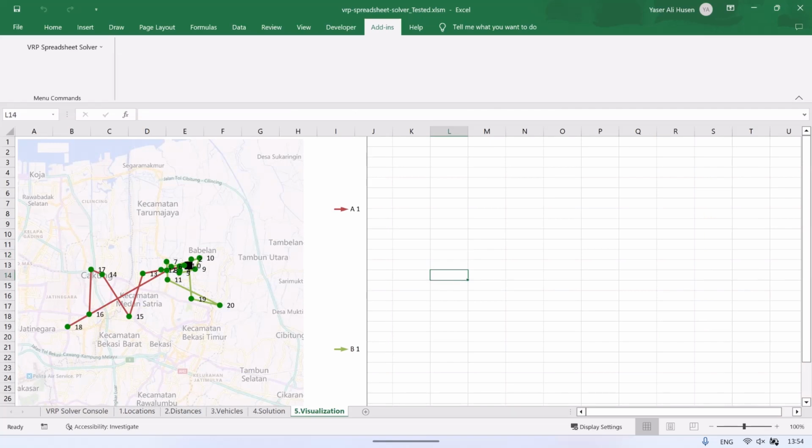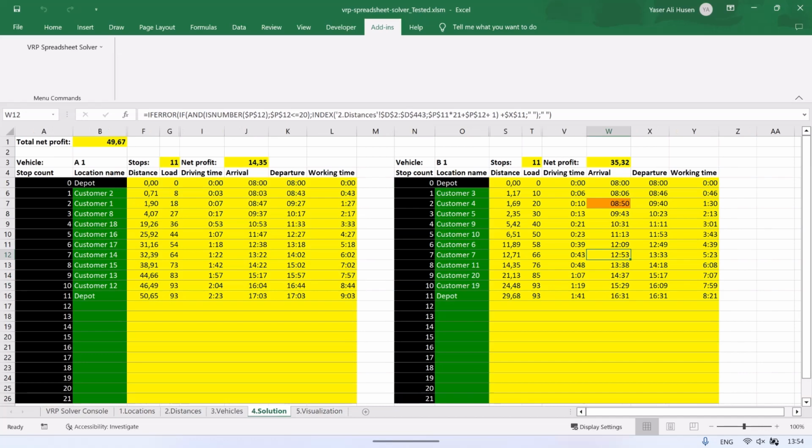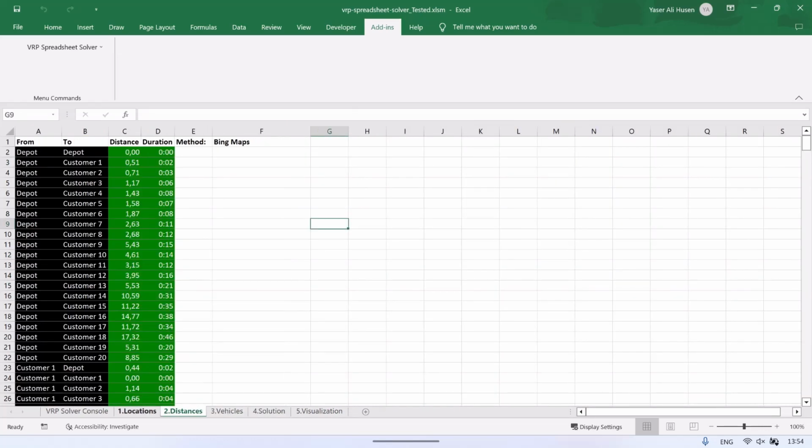On the visualization sheet, we can view each vehicle route on the map visualization. I hope this video is useful for your vehicle routing problem. If you have any questions, you can contact the developer and read further in his journal.